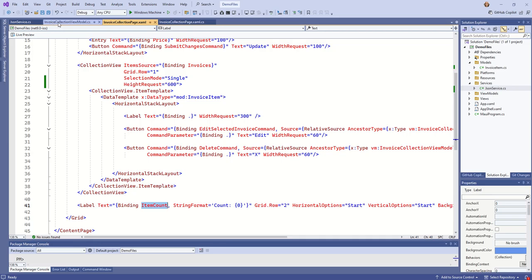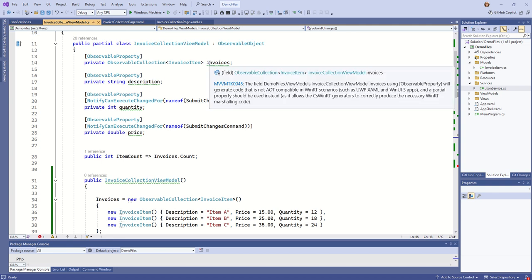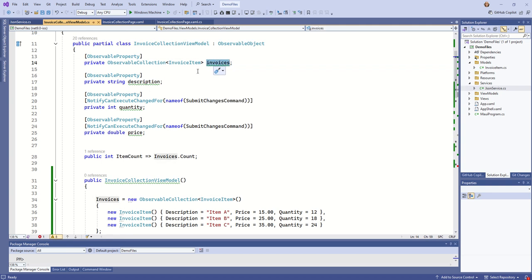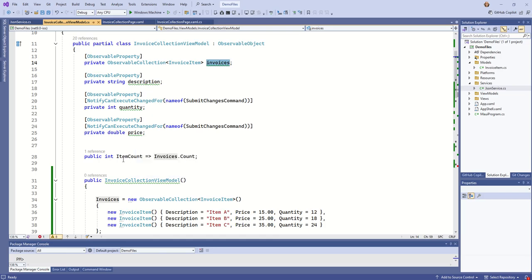Let's take a look at our view model. Our view model contains these bound properties: the collection of invoices, description, quantity, and price for editing purposes, and the item count, which is a dependent property. The item count property depends on our invoices collection by asking it for its count property.